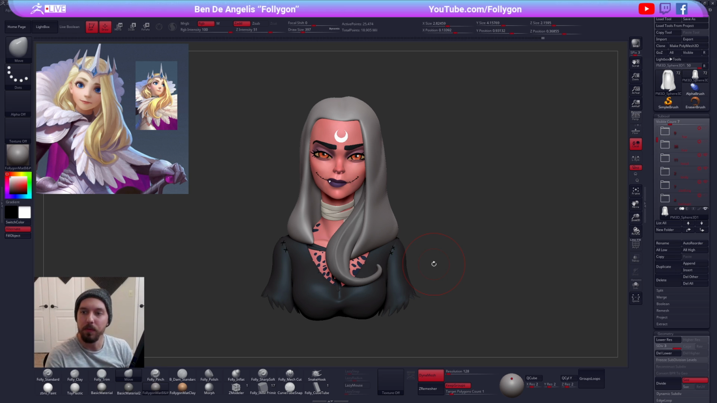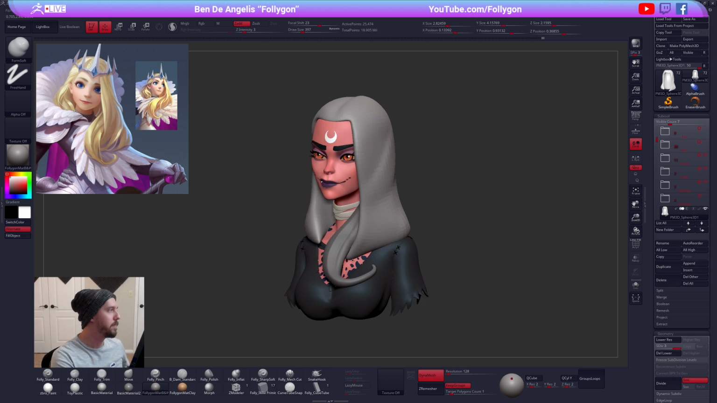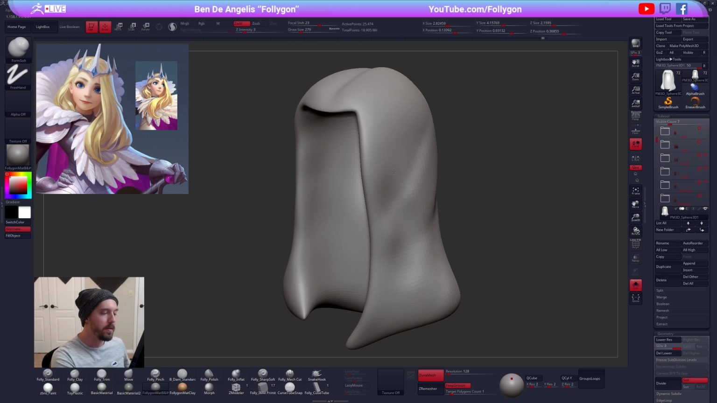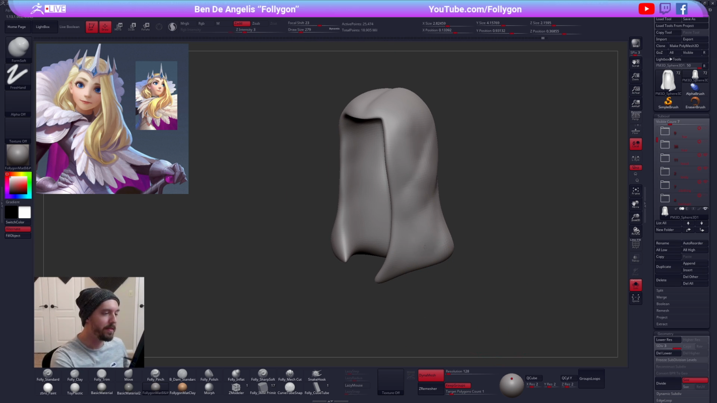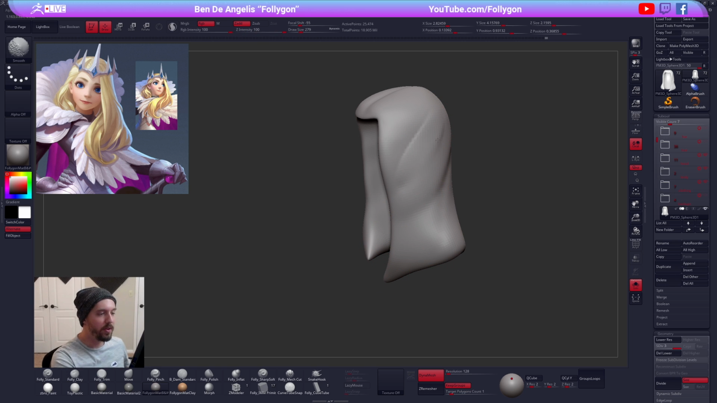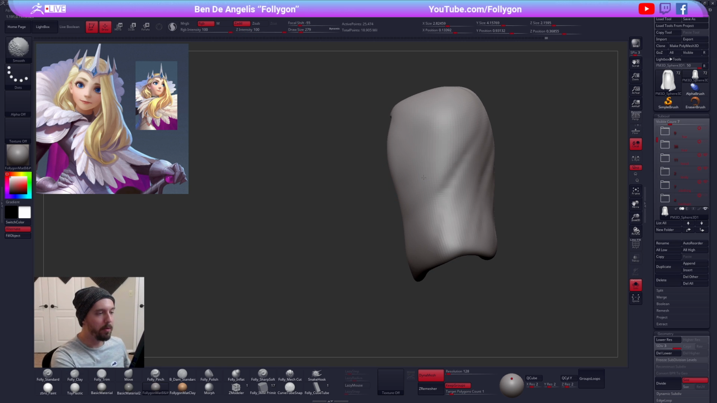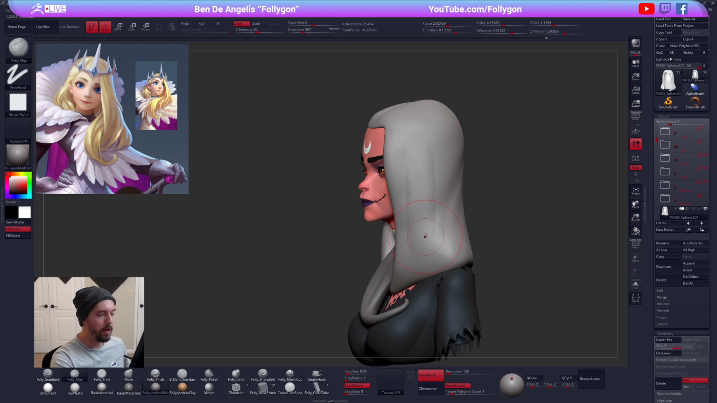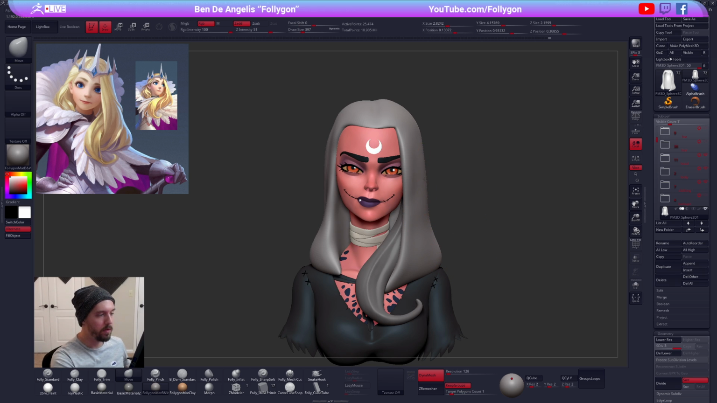Gotcha, when the hair was penetrating the skull. Let's see. Ah, I see. Yeah, not my style of brush. I actually don't even use the standard brush to sculpt all too often. I am not a huge fan of the standard brush for sculpting, but I will use it on occasion.